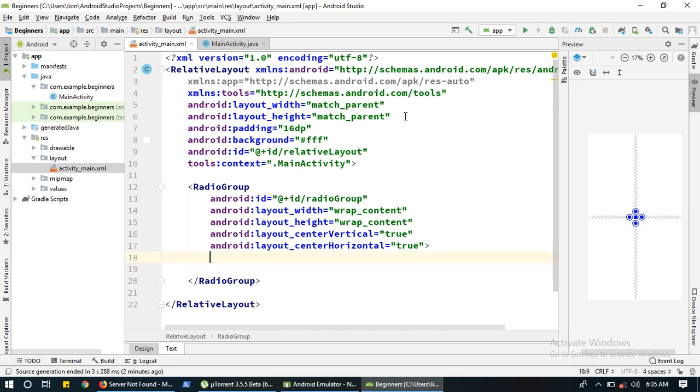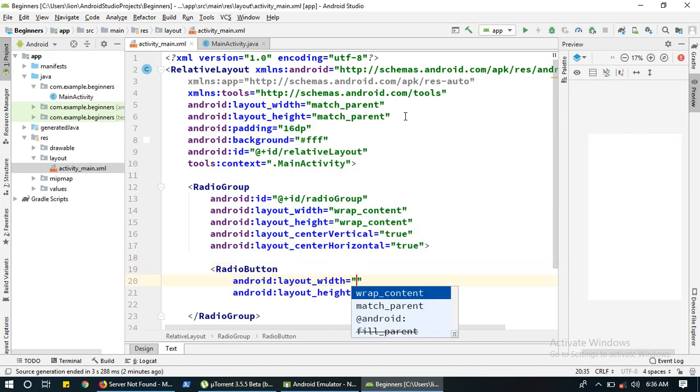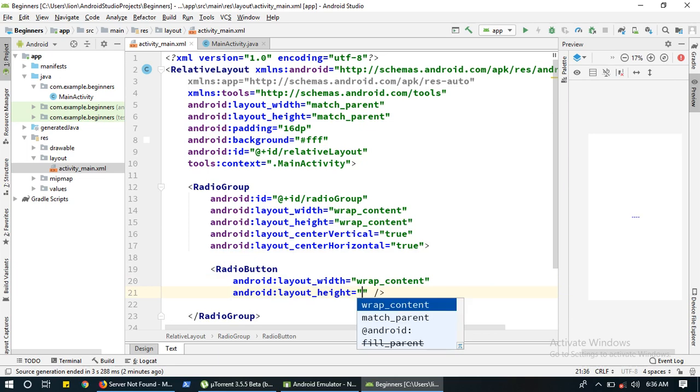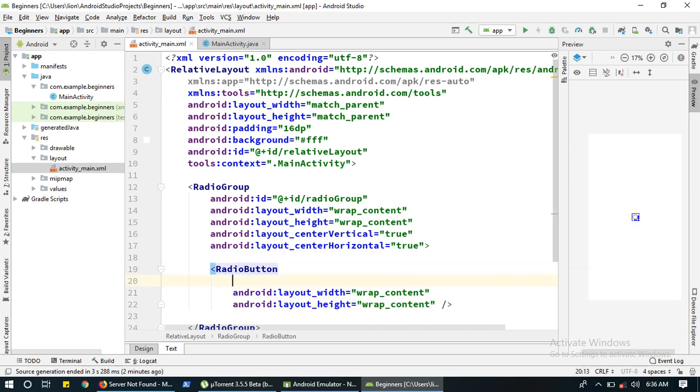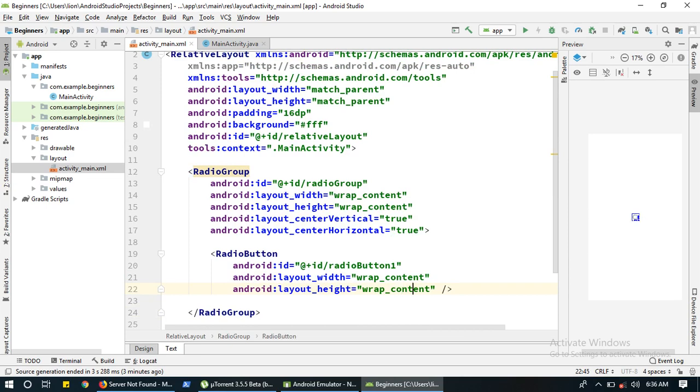Okay, so inside the radio group I am using a radio button. So now you click the radio button, wrap content. Okay, so set the ID for the radio button 1, and the text will be red.